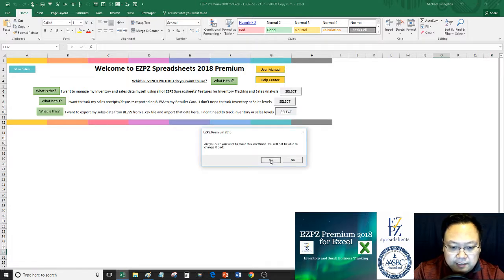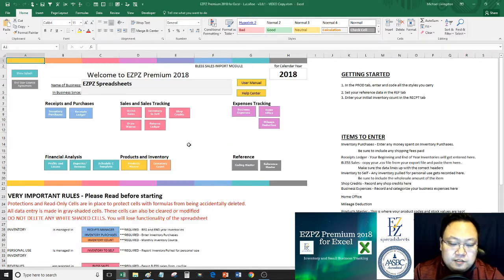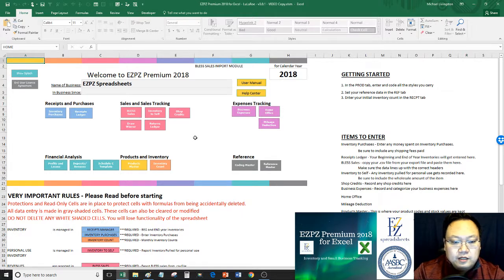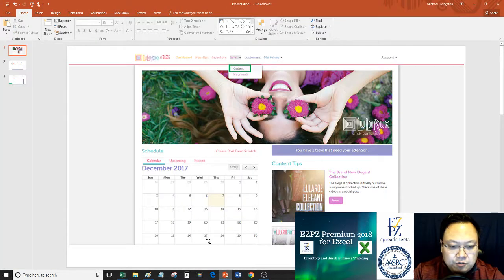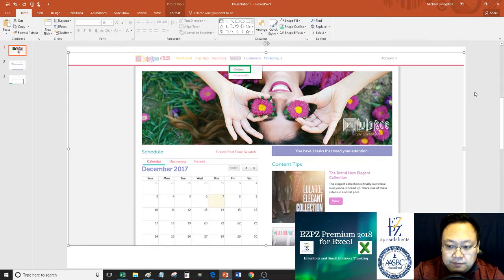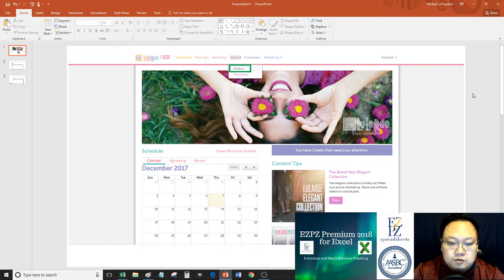So I'm going to hit select just to choose that one, and it'll bring us to the home screen for that module, okay? And the important tab here to remember is this Bless Sales tab, okay? So we'll click on it here, and we get a blank tab and where to start from. Now I have a couple screenshots here to show you of a Bless screen and how you get to those orders and to that CSV file.